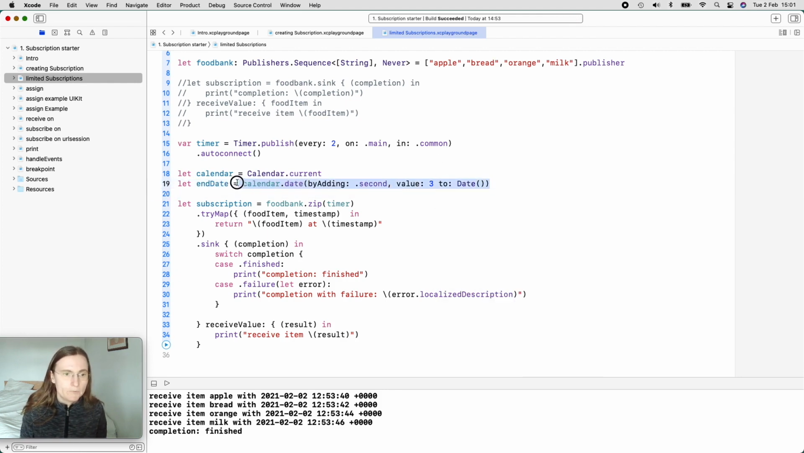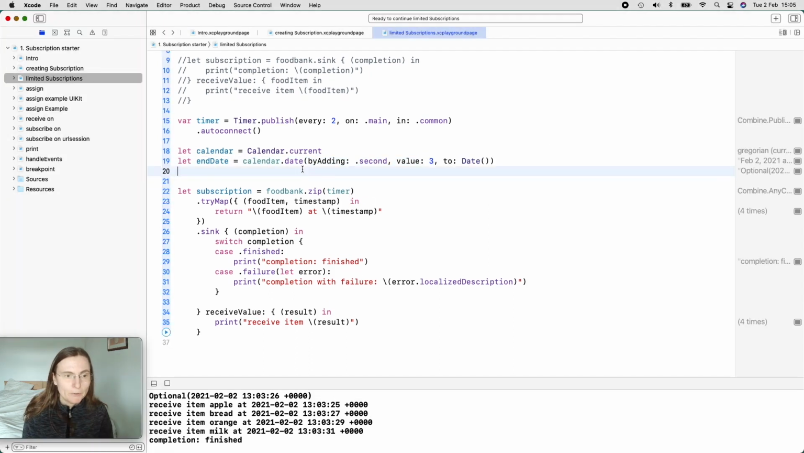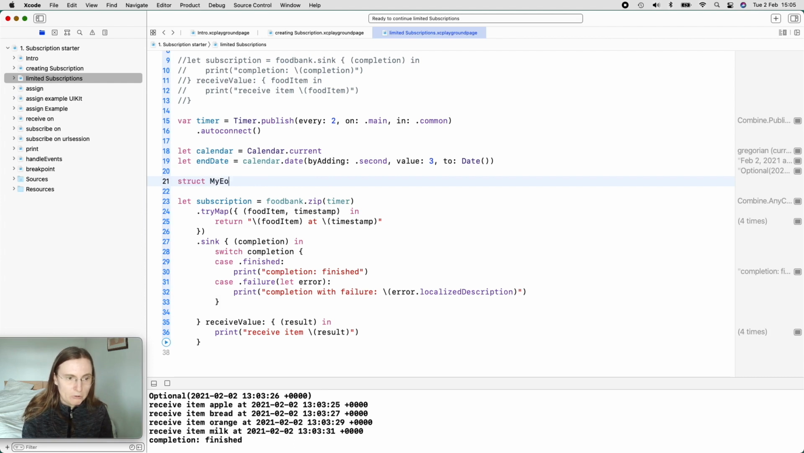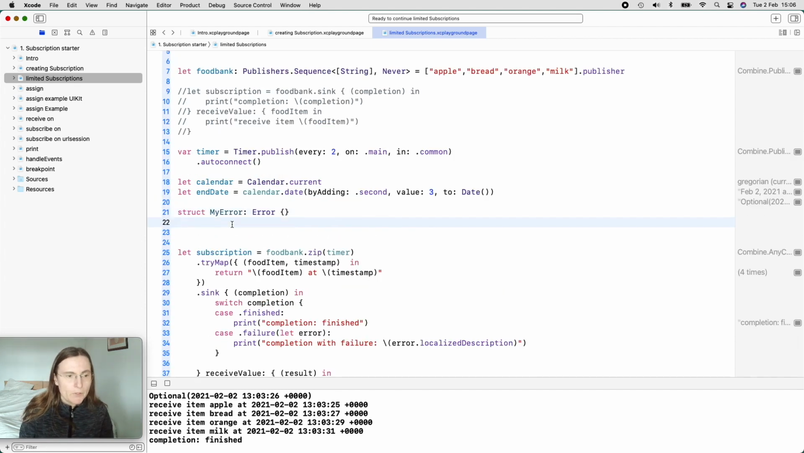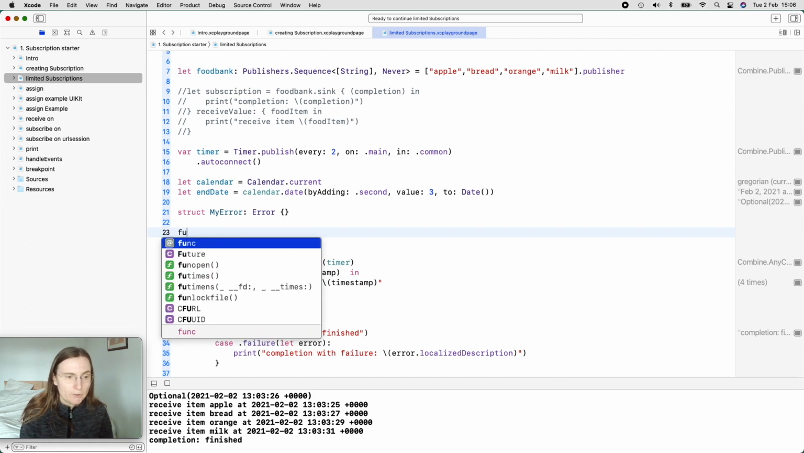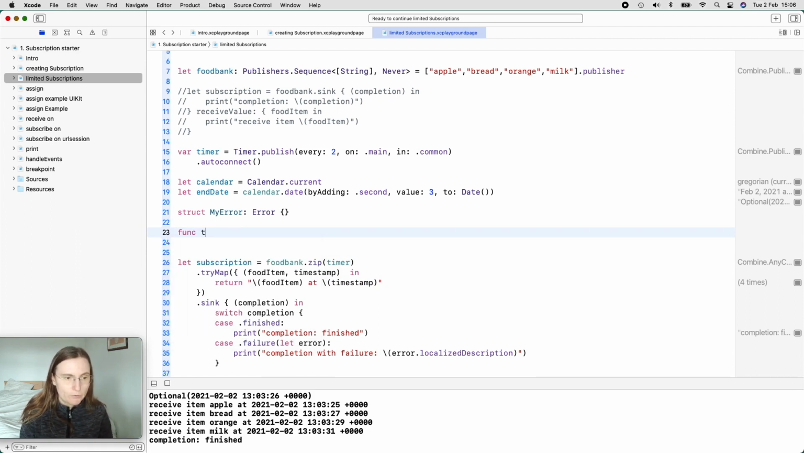So this is when I create this, 3 seconds into the future. So I'm going to now write a function that throws an error. I'm just going to define my own error here. This is a struct, MyError, and in order to be an error, we need to conform to the Error protocol. So I'm going to create a function that will actually create the string here, but it can also throw. So this is a function, and it's going to throw an error at the end date.